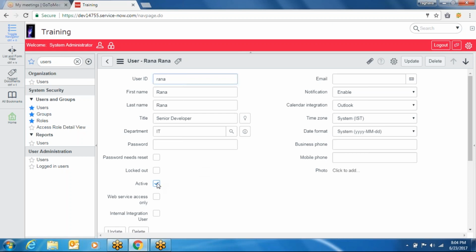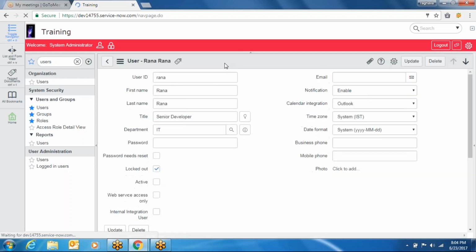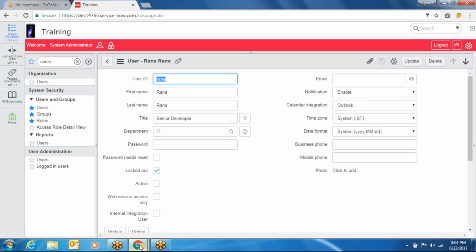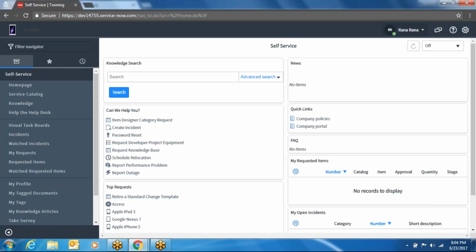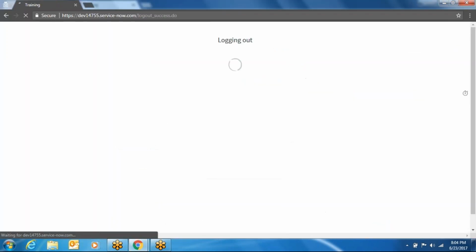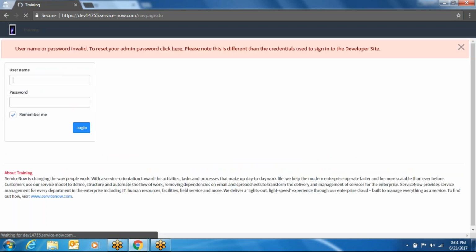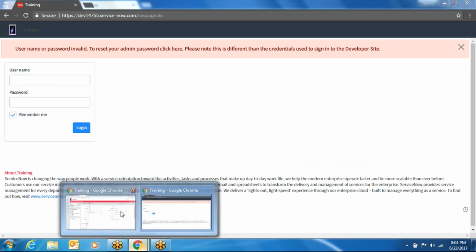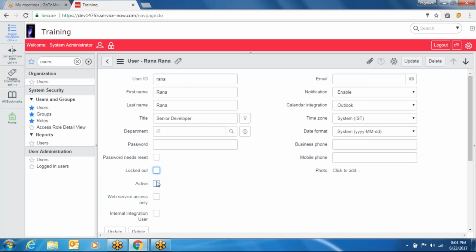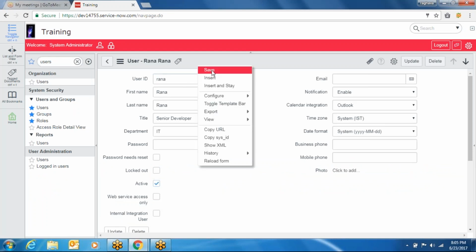Now I'm making active false. Whenever I make active false, log out is automatically true. Now I'm going to log out of the admin, and try to log in with the Rana account. 1, 2, 3, 4. Why is it not letting me in? Because I have set log out to true. Active is inactive, that's why this user is unable to log in. So I'm going to log in again and just make active true.